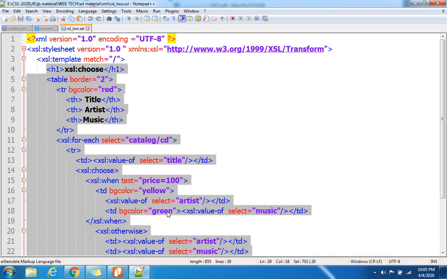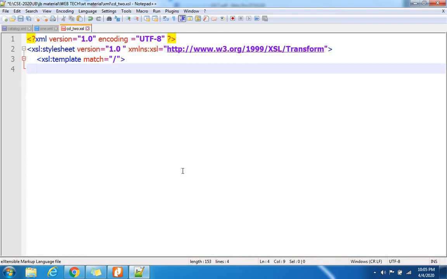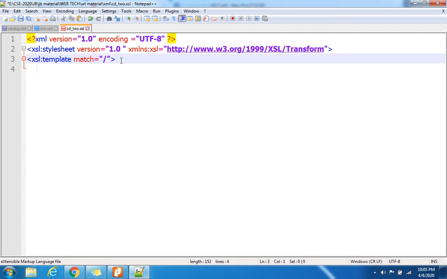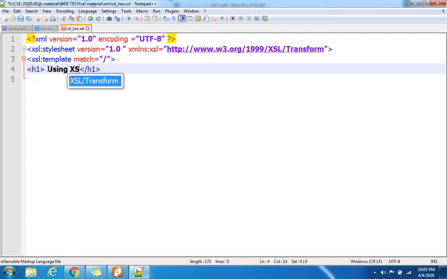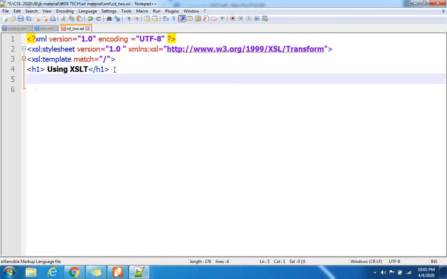So now we are, let me write this. The first element is XSL template match. Now I would like to give some heading here, H1. The heading is "using XSLT", right? So after this, this will get to the root element.